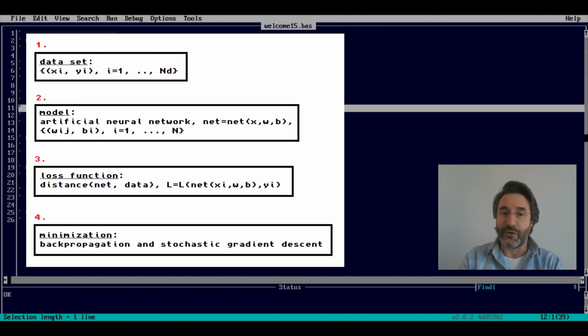This method shows to work very well, but it consumes a lot of memory, especially backpropagation. In order to reconstruct the gradient of the loss function, it requires some memory. So we are going to use a different method that I'm going to introduce right now.